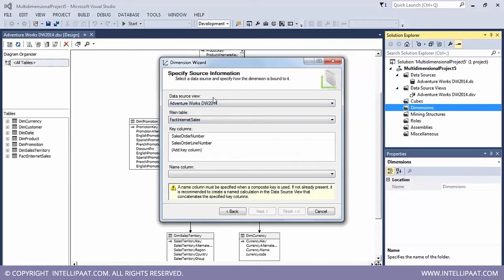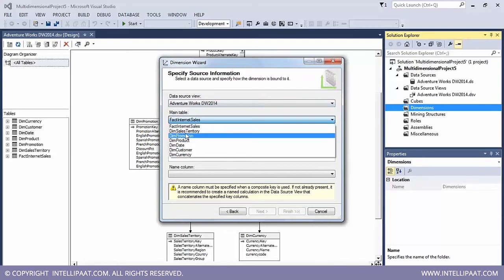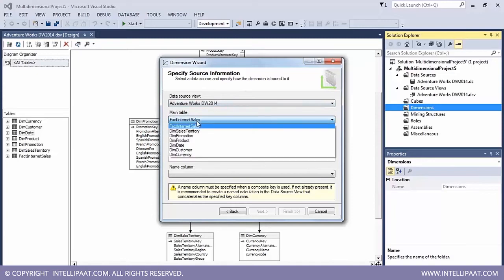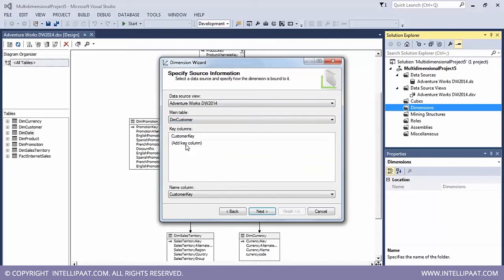So this is your data source view. You can select your data source view from where to choose the dimensions. You can choose your main tables. You can see there are a total of 7 tables in my DSV right now, and that is how you can choose your dimensions. So obviously fact is not a dimension. I'll go back and choose my dimension. Dim customer is a dimension.